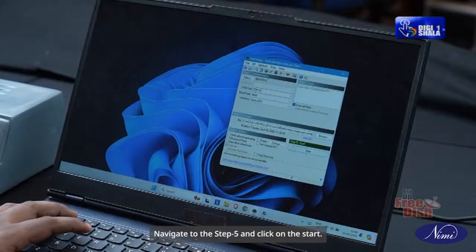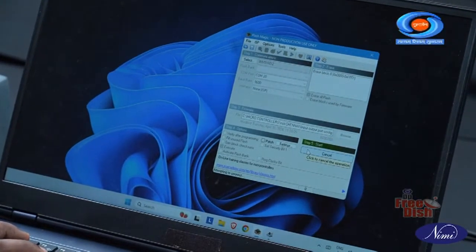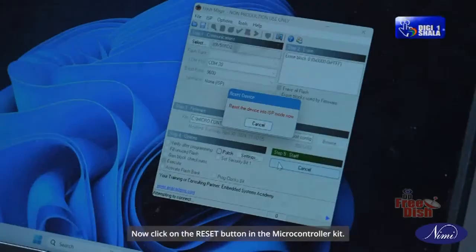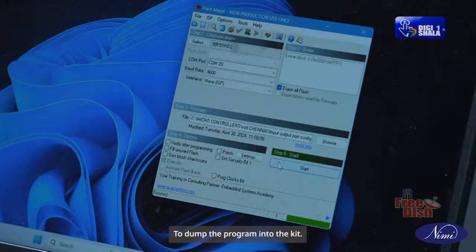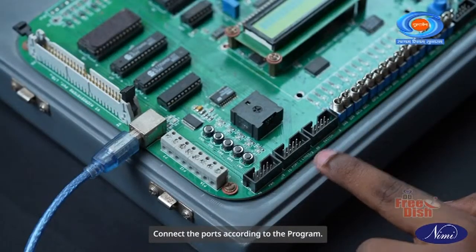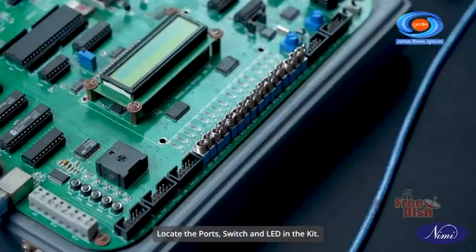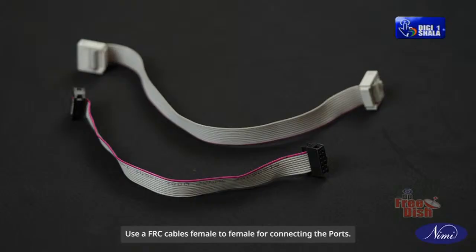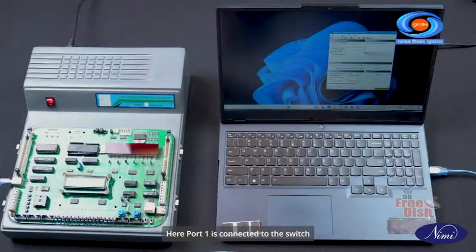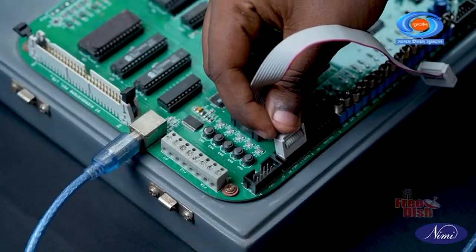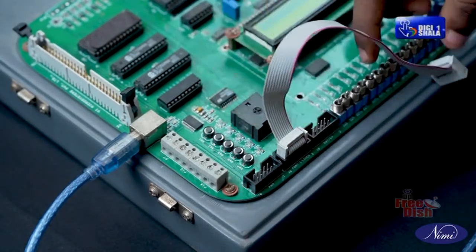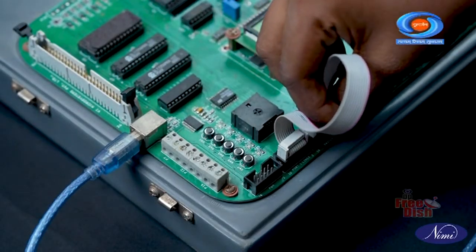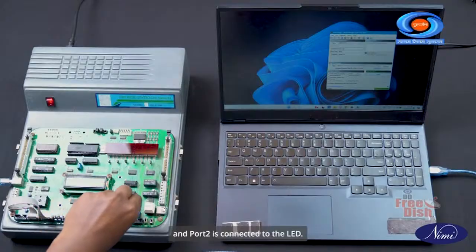Navigate to Step 5 and click on Start. Now click on the Reset button in the microcontroller kit to dump the program into the kit. Connect the ports according to the program. Locate the ports, switch and LED in the kit. Use FRC cables, female to female, for connecting the ports. Here, port 1 is connected to the switch and port 2 is connected to the LED.